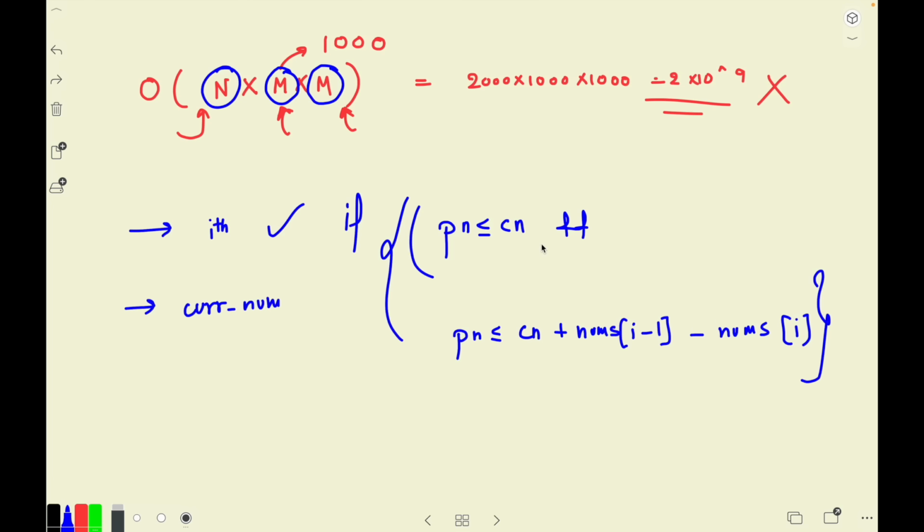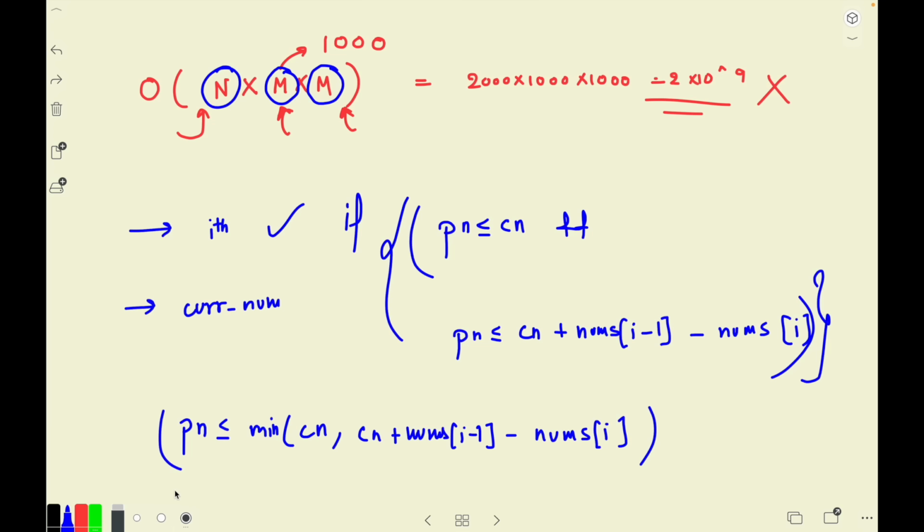Now, I am placing an and between these two conditions. Can I merge these two? Of course. Can I say that Pn being less than equal to Cn and Pn being less than equal to Cn plus nums of I minus 1 minus nums of I, this simply means Pn has to be less than equal to the minimum of the current number, comma, Cn plus nums of I minus 1 minus nums of I. Can I say it like this? Yes. The answer is yes.